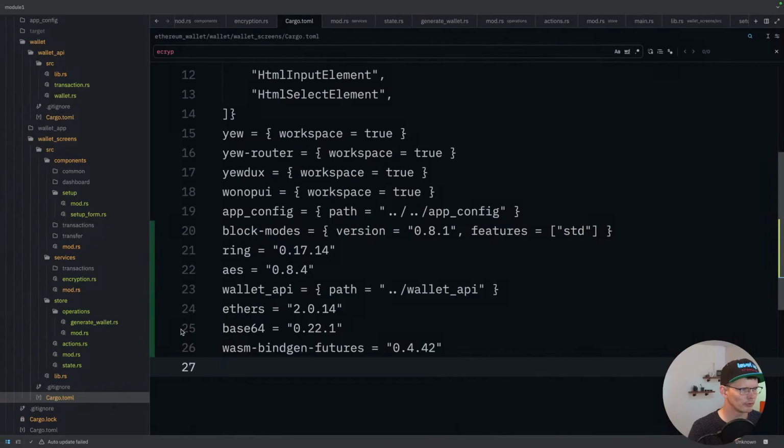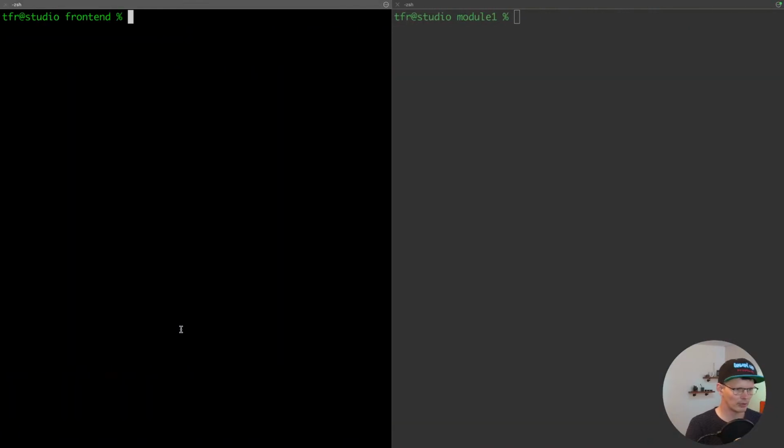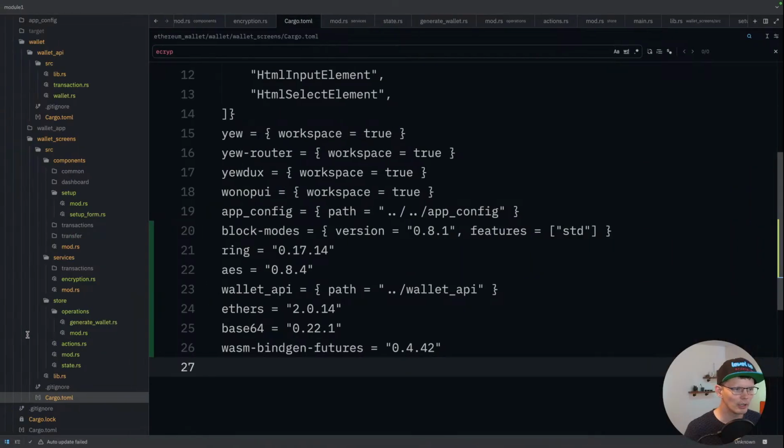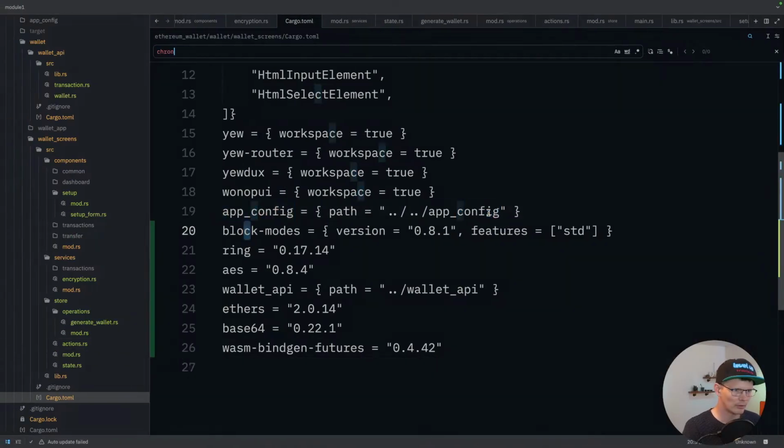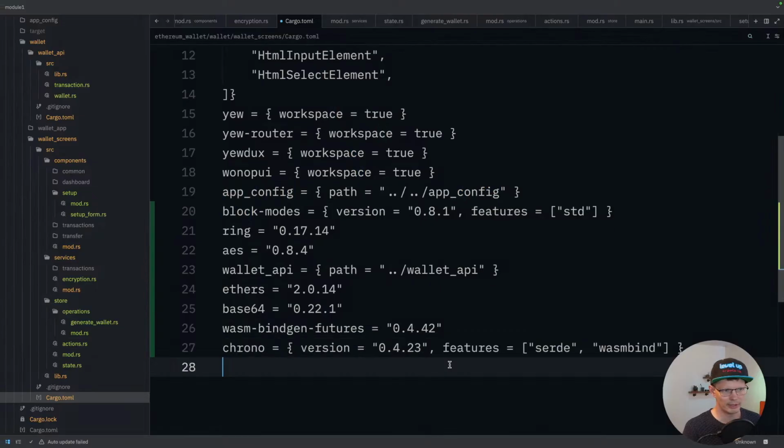So this was the screens. Let's try to recompile this and see how that goes. What about Chrono? Did we remember to import that one in the screens? I do not recall. We don't, but we definitely need Chrono, right? So we're using timestamps in the wallet, so we should have Chrono for sure.